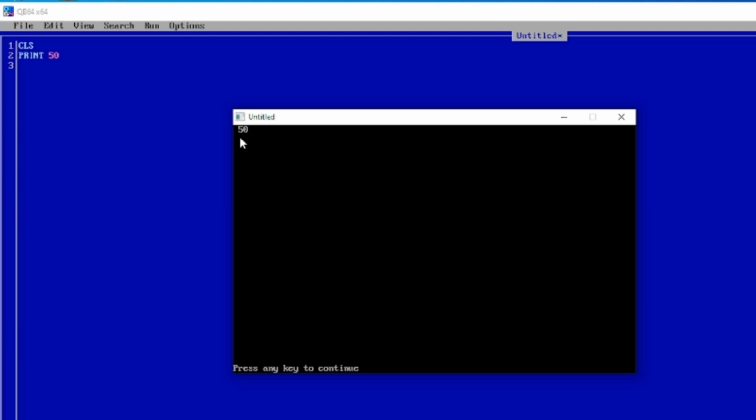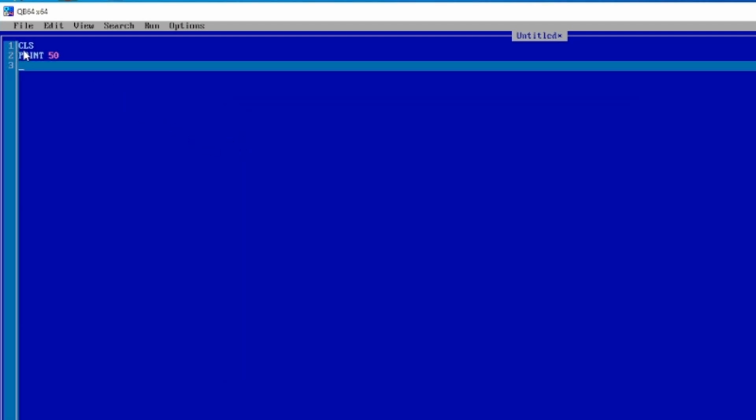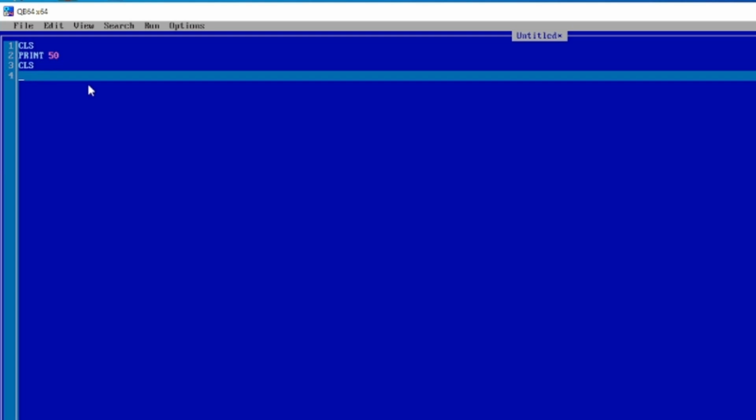So another way of using a numeric variable is, you can see I have cleared the screen. So let me clear the screen and clear this program. So I'll clear the screen and I'll now say A is equal to 50.